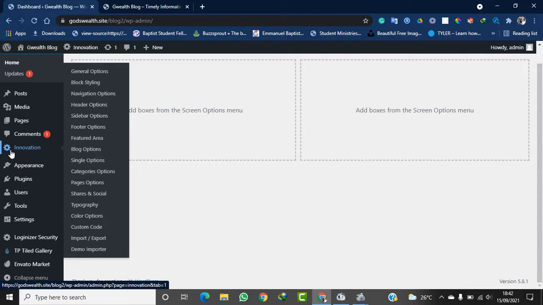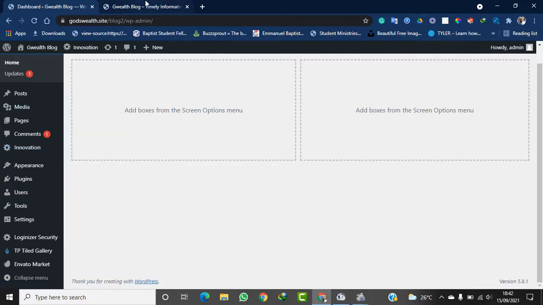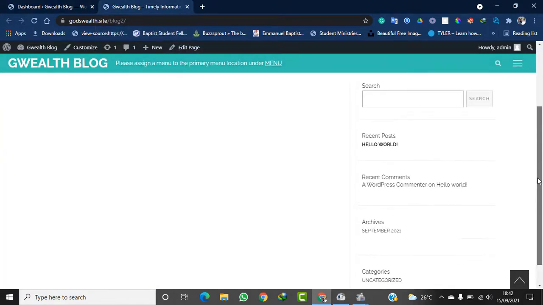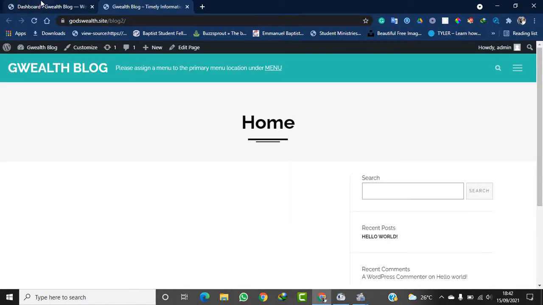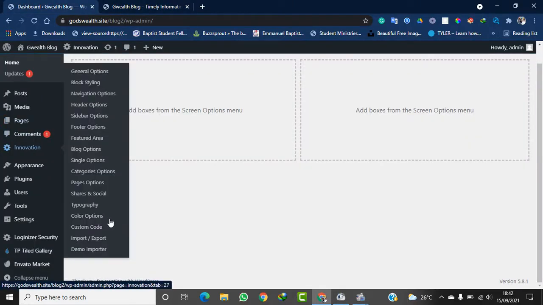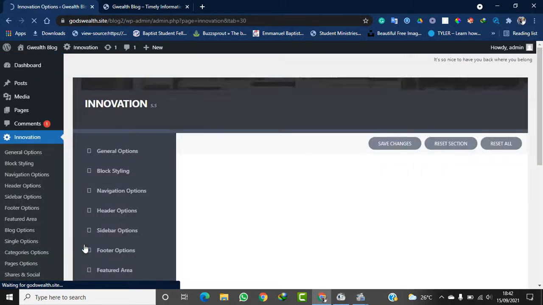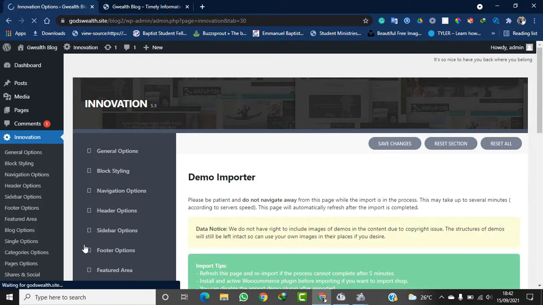So the first thing I want to do now is to change the way this website looks. I want to go to this Innovation tab and go to Demo Importer. So I'm starting from the bottom, Demo Importer. When you click on that, you have before you a lot of website demos that you can easily import into your website, and start configuring, touching, retouching, and the like.